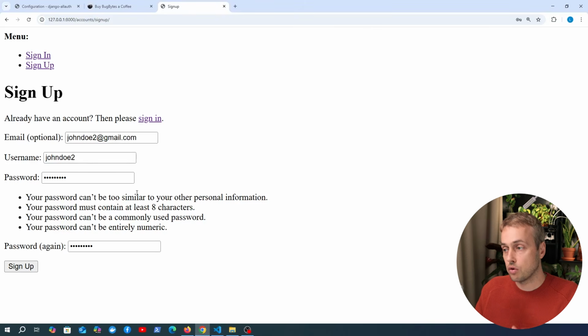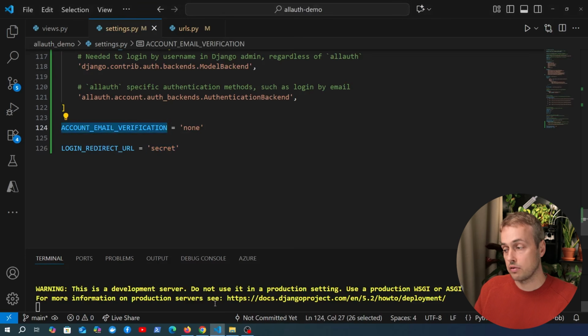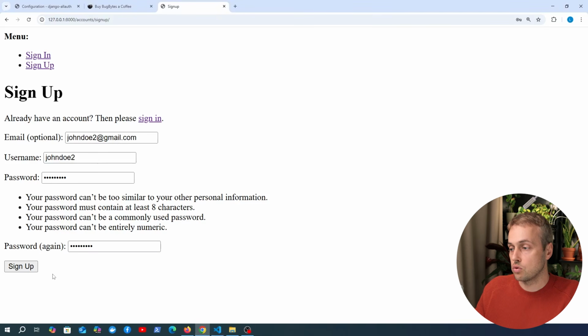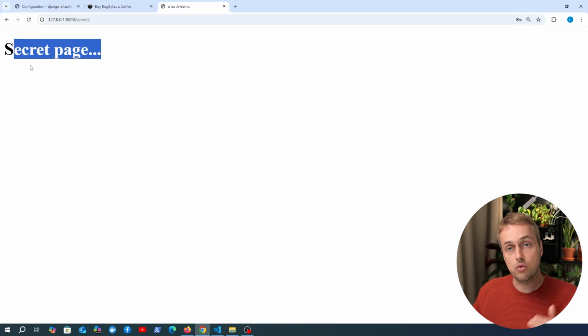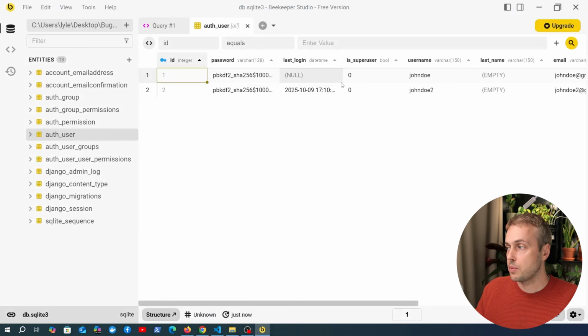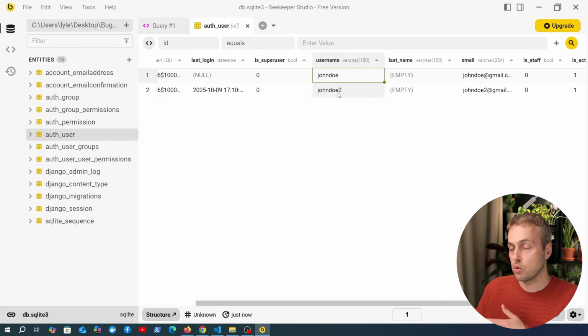Let's now go back to the form that we had. Now that we've added this setting here to turn off email verification, it's not going to try and send that email, and we're not going to get the connection refused error. So let's try and submit this form again with John Doe 2. When we sign up this time, we're going to get redirected to that secret page, and John Doe as a user is created and stored in the database. And if we look at the database itself, you can see we have two users here, John Doe and John Doe 2.